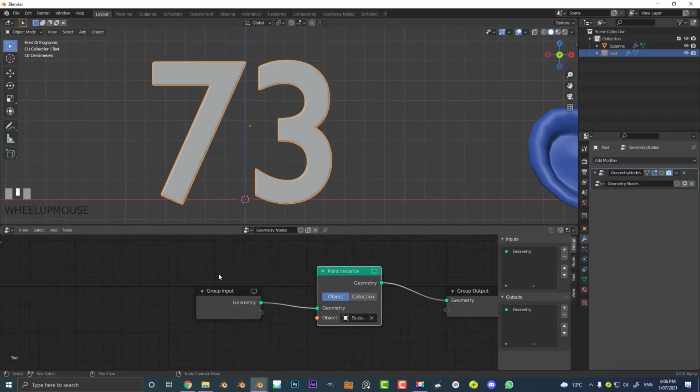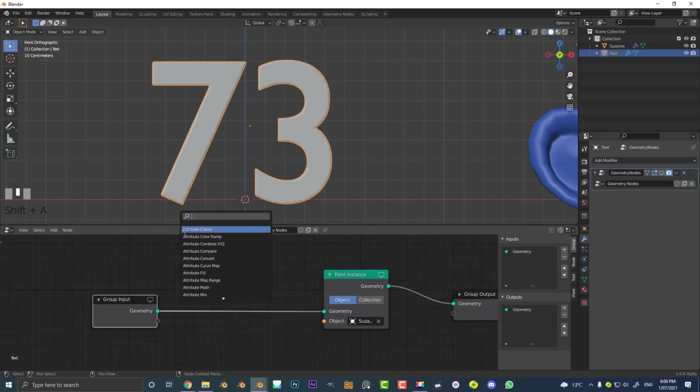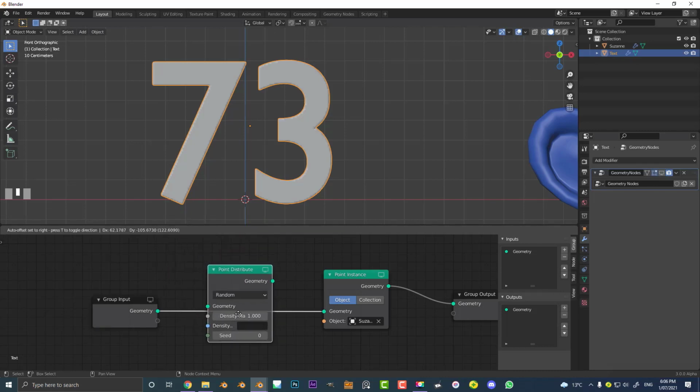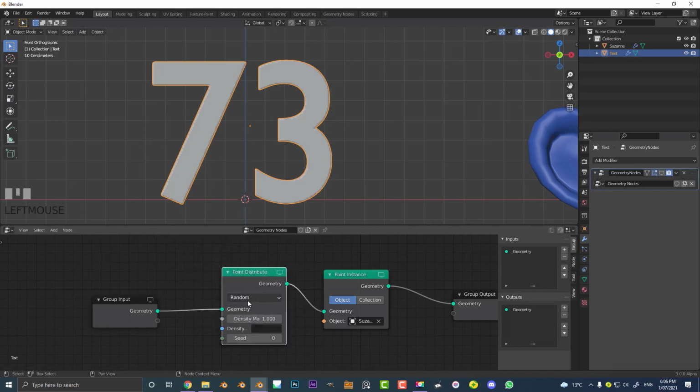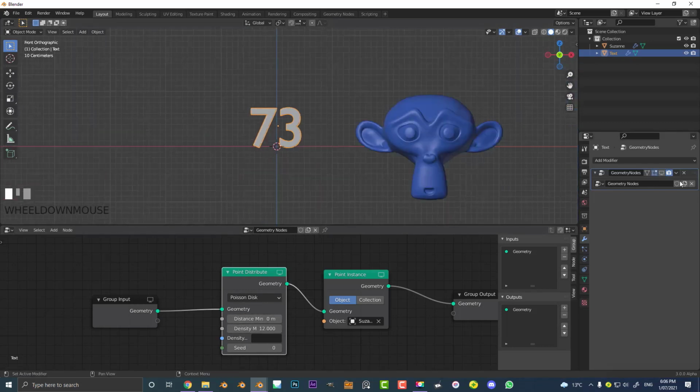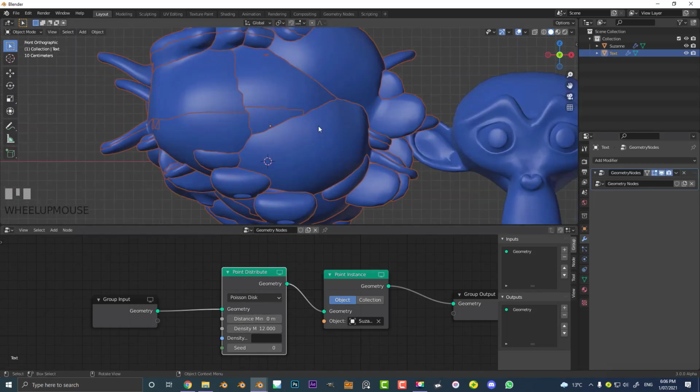So let's tell it what else to do. Let's get a point distribute. So we're going to go Shift A, search, and let's type in point. And this time we're going to get a point distribute, and we're going to place it in front of the point instance, and change it to Poisson disk. Let's come over here to the density, and make it something like 12, just to start off with. Now let's turn that window back on, and now we can see that's a lot better, right? So now we can control the density here, and we can also control the distance, which we won't get into right now because it's too big.